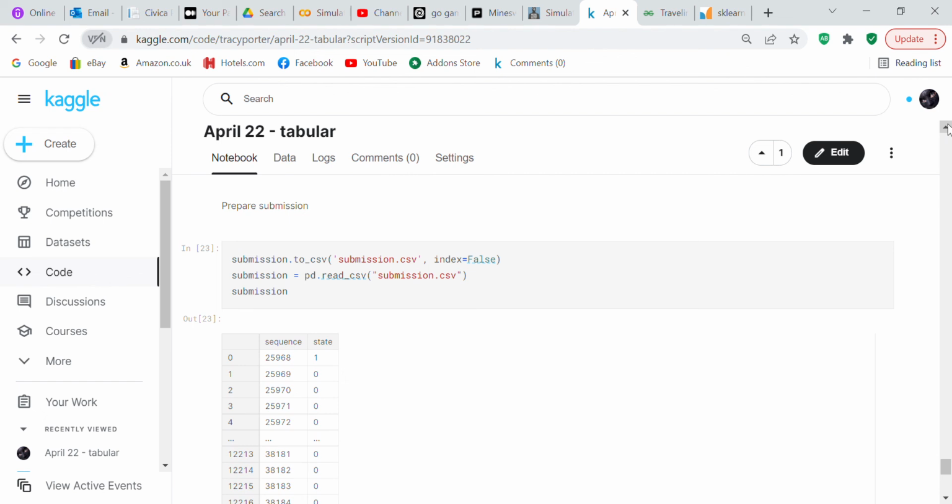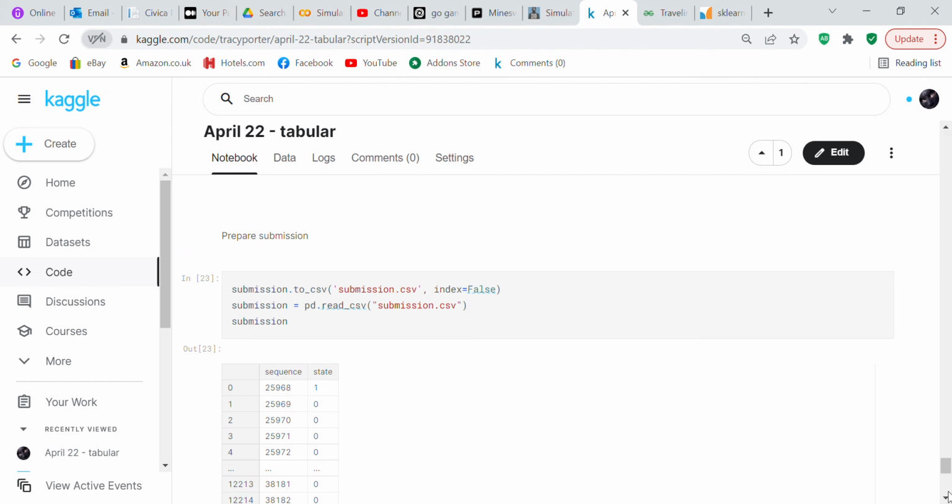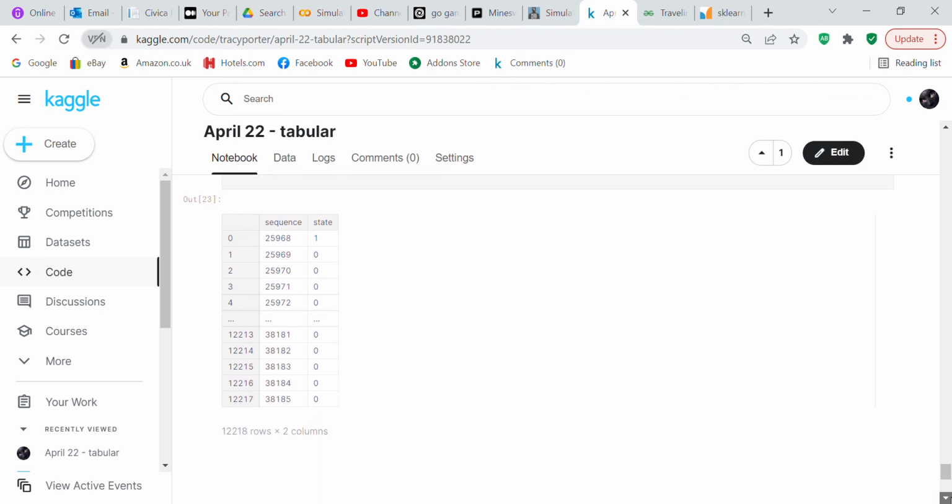So we prepare our submission. So submission to CSV, submission CSV, index equals false. That means you don't want a second index. Submission equals pd.read CSV, submission CSV, and submission. So you can see the submission. So that's it. That's the code review.